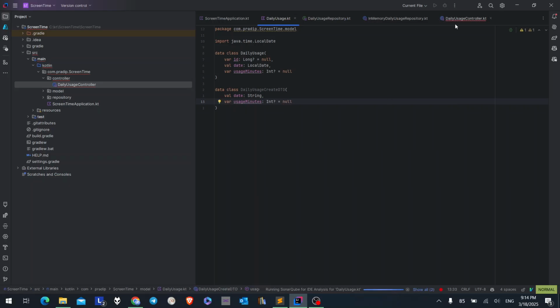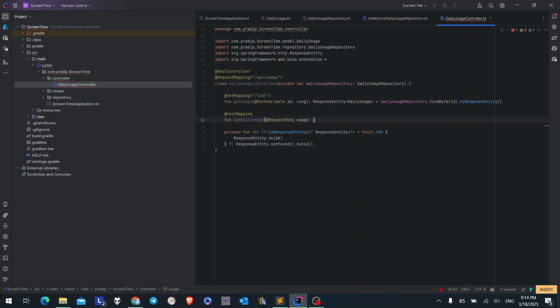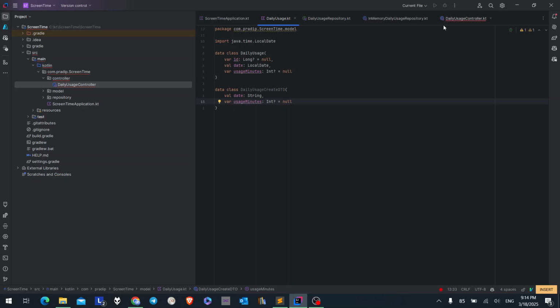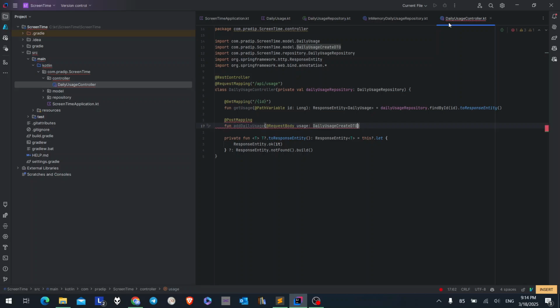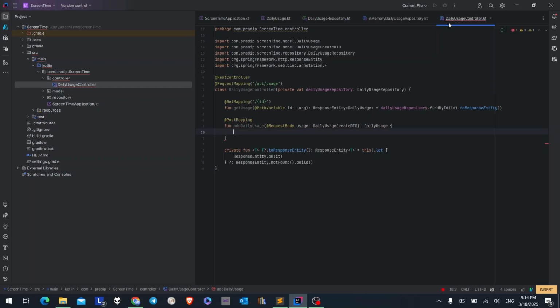Okay. So now this is going to take, what was the type name? DailyUsersCreate, this one, and it should return DailyUsers. And so this function takes that.